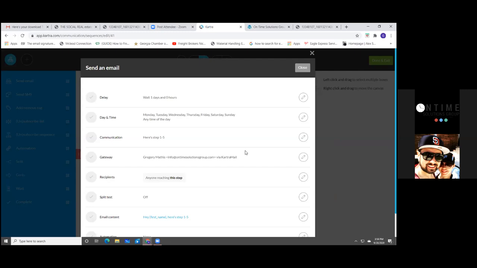The communication, here's step 1 of 5. What I normally do is, the communication, that's just a title that you see internally. But what I try to do is I try to list the communication, here's step 1 of 5, and match that with the subject line, which is the email content. So that email content below, hey Greg, here's step 1 of 5. That's the subject line. So what I always normally try to do is match it. Just the communication with the email content subject line, I'll try to keep it the same. Here's step 1 of 5. And then that's the gateway. The gateway is the email that is coming from, which is fine. And then the recipients, anyone reaching this step. So that's fine. Leave it as is.